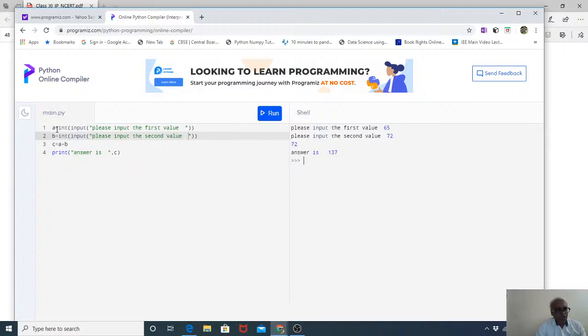क्लियर? तो ये है a इज इक्वल टू int लिया हुआ है, और इनपुट लिया. इनपुट से क्या होगा, वॉट एवर यहाँ पे जो ये आपने इन्वर्टेड कॉमा लिया, प्लीज इनपुट द फर्स्ट वैल्यू, ये प्रॉम्प्ट है और इसका ब्रैकेट है क्लोज किया. क्लियर? तो इस तरह से आपको सिंटैक्स लिखना होता है. दिस इज सिंटैक्स फॉर टेकिंग वैल्यूज फ्रॉम द कीबोर्ड. ये कीबोर्ड से वैल्यू लेने के लिए होता है.